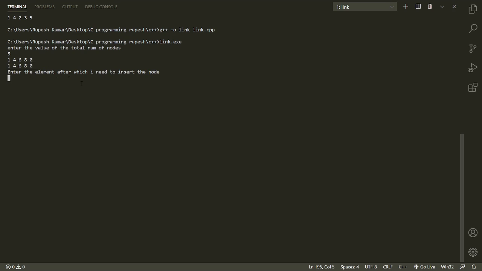And then it is asking enter the element after which I need to insert the node. Let's say I want to insert the node 7 after 6. So I will put 6 here. That means I want to insert the node after 6. And then again it is asking enter the value that is to be inserted into the linked list after the element, right? So after 6 I want to insert 7, so I will put 7, and you can see problems, right? Okay, so let me see what the problem is here. So I put this as ELE, and it has been inserted here. So why is it doing this?